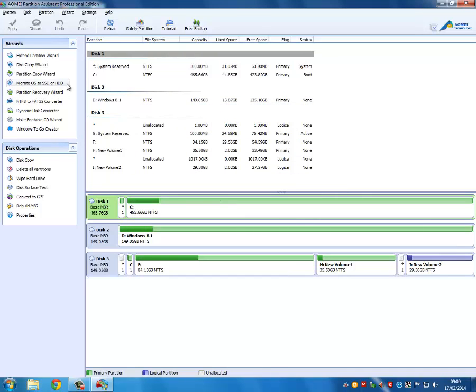You can also migrate your OS to an SSD or HDD, which is a feature I might use one day, if I ever get another computer, which is good. Partition copy wizard, which, if you want to copy that specific partition, as long as you've got enough disk space on another hard drive, you can copy it. It's like cloning in a way.